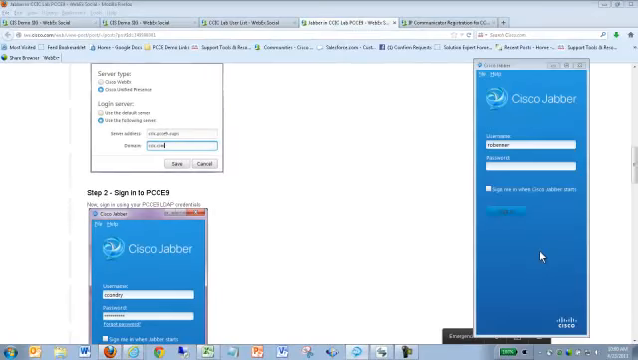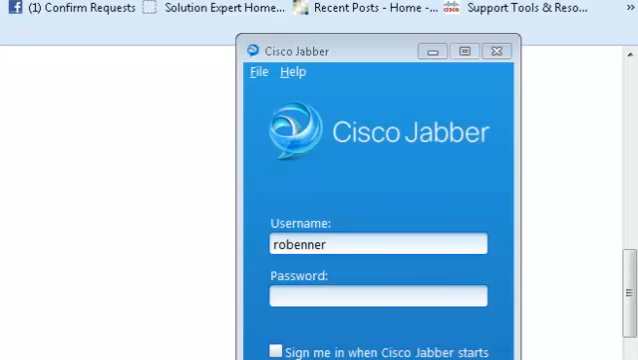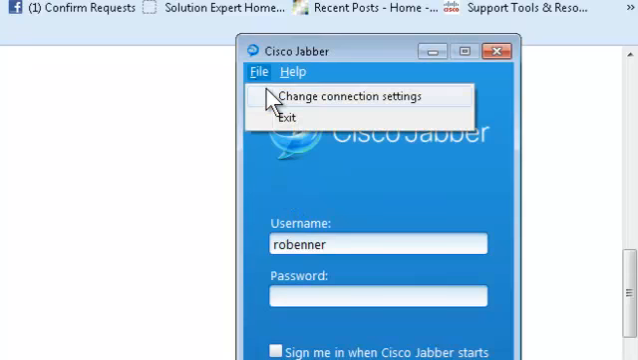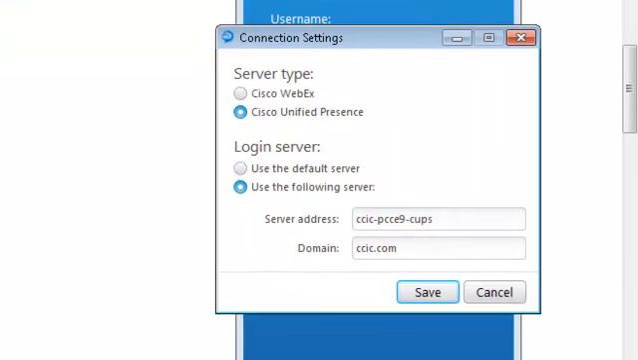As you have your Jabber client, you're going to want to log out of your client and then go into the File menu and change the connection settings as they show within the example. Radio button to the Cisco Unified Presence, and then below, login server, use the following server, which is CCIC-PCCE9-CUPS, and the domain would be ccic.com. Go ahead and save at this point.